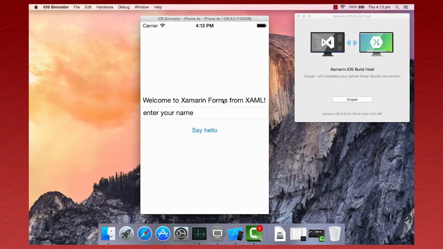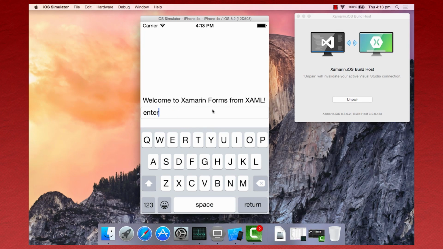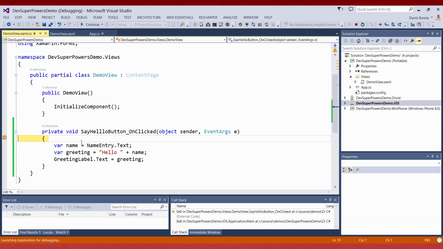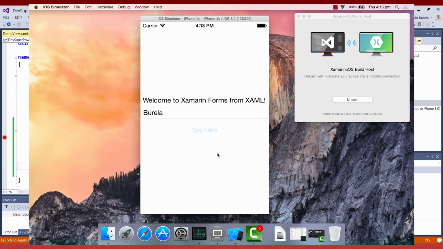here we go. Enter your name, Burela. Click say hello, and then over on our Windows machine, inside of Visual Studio, it's hit a breakpoint. So we can see currently the name entry says Burela. Currently the greeting label is welcome to XamarinForms from XAML. So let's step over. We've created the greeting, hello Burela. So we're going to change the text from that, step over, it says hello Burela, hit continue, and it's happening here. So that's pretty cool. We're going in between two different machines here.